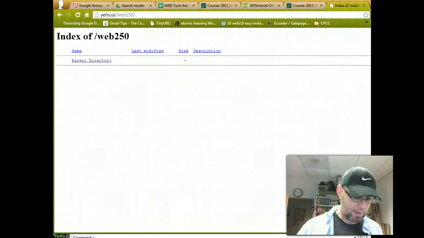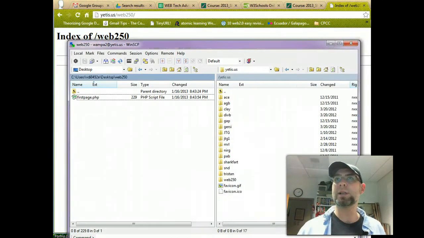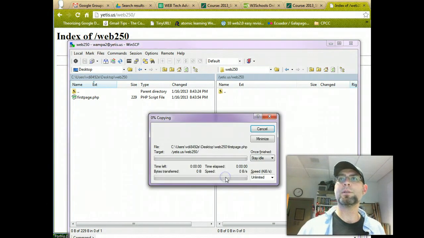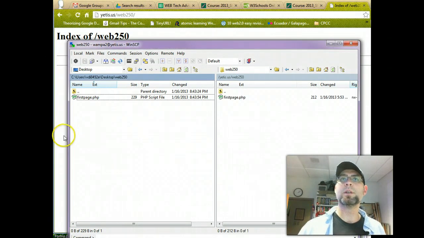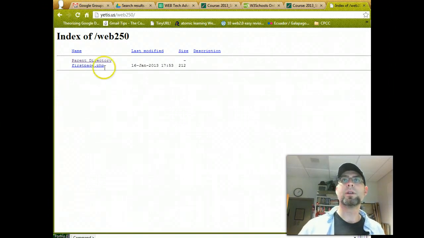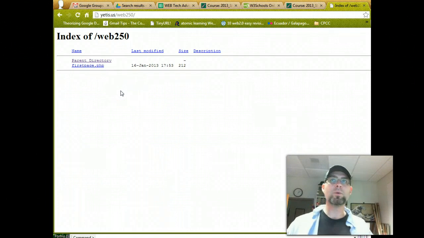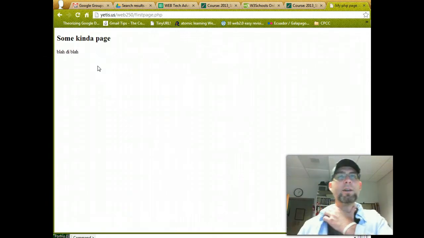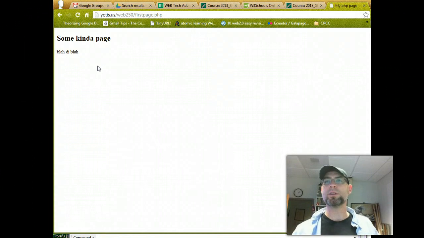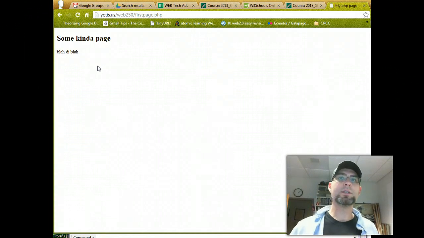So I Alt-Tab back to WinSCP. I go into 250 on here, and I drag first page over, copy it, bada boom, bada bing. Now I hit F5 to refresh here, and nothing happens. There it is, refresh, first page. So what happens? Well, I look at it, and now you see it actually shows a regular HTML page. Nothing fancy, of course, because we haven't done styles or anything like that, but at least it renders.